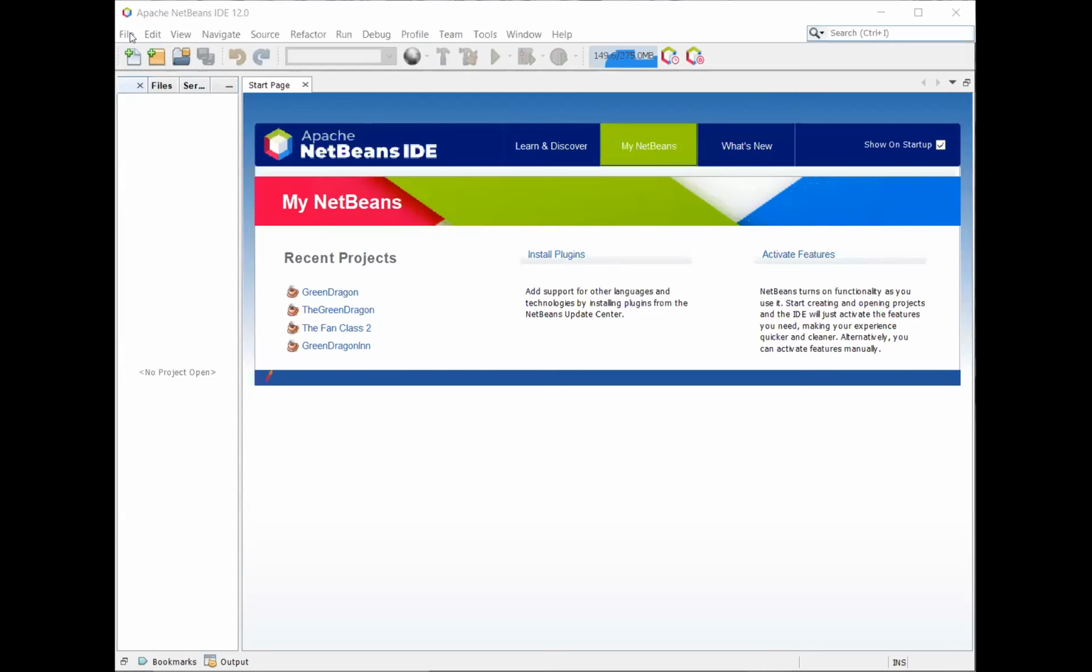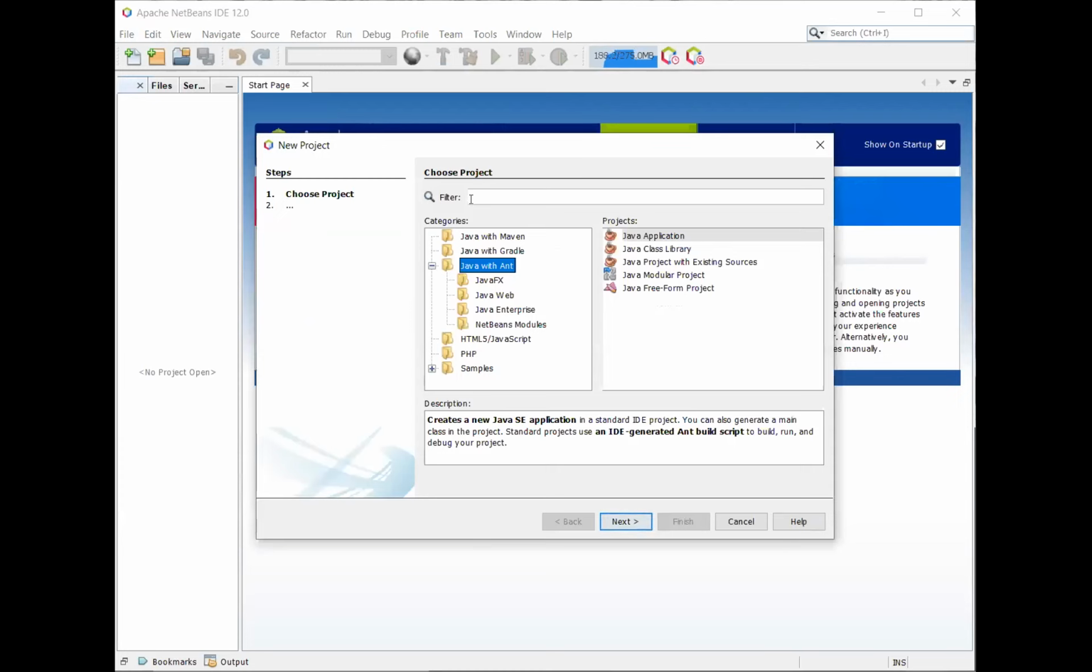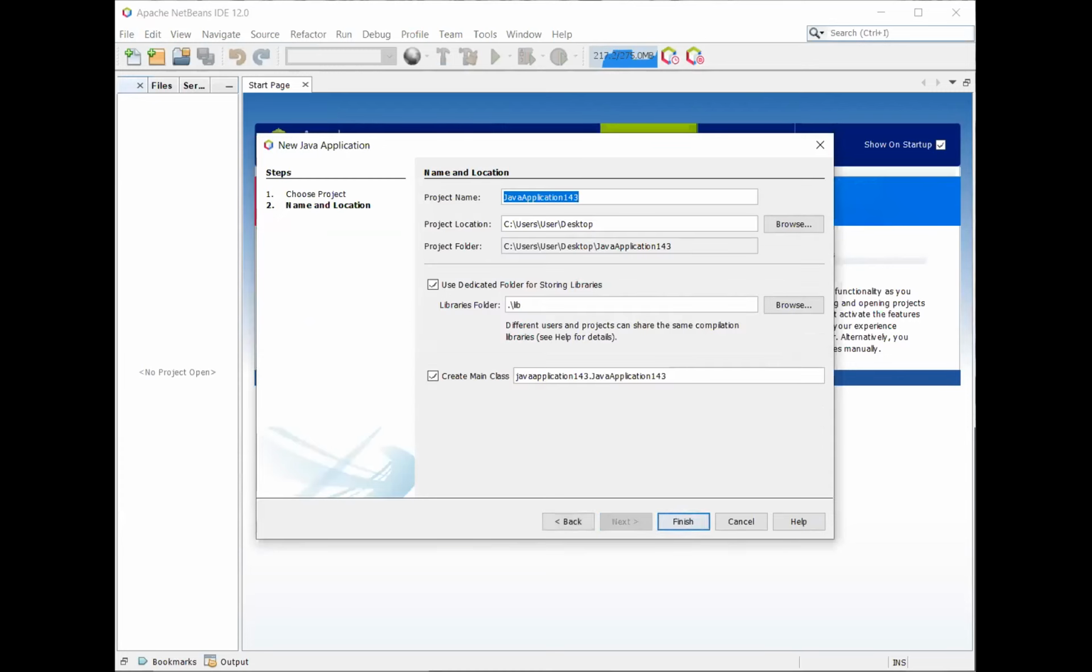So let's go ahead and start a new project. And this time, I'm going to call it, what do I want to say? Because I've got so many of them now. We can just make it green dragon. That I can't do because I already have that. Let's make it green dragon 2. That'll work.